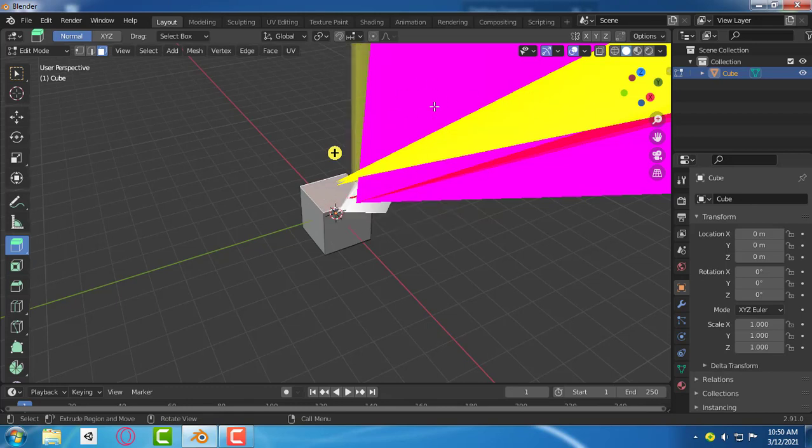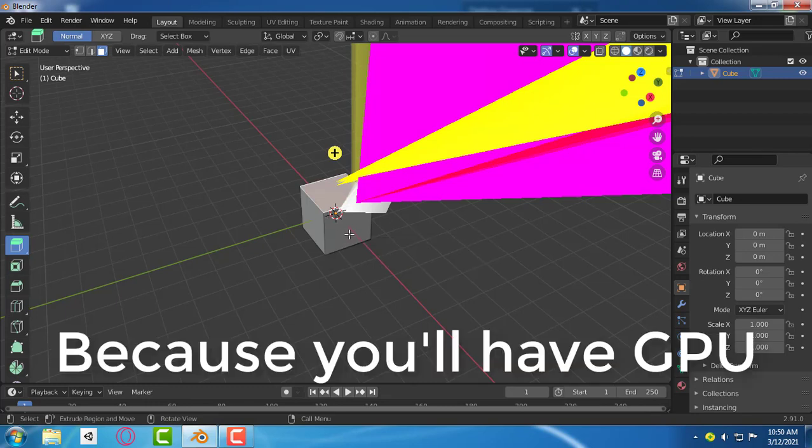You can see these lines and colors, which are caused because I'm not using a GPU, and that is causing these colors. It will not happen on your computer, so don't worry.